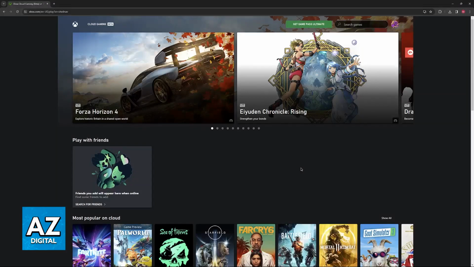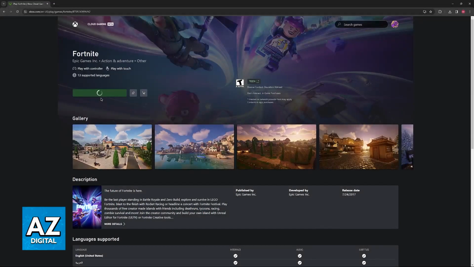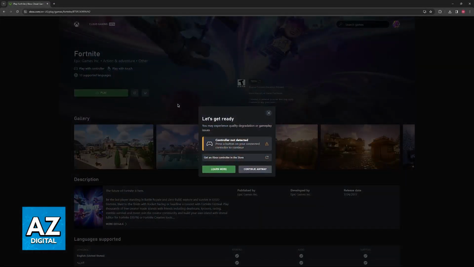So first, I would recommend trying this out on the website. By doing this process on the website first, you will be able to see if the problem only happens inside of the Xbox app or if it happens on the website as well. When you select any game available on cloud and you click play on the website, as long as you are signed into a Microsoft or Xbox account and you have a Game Pass subscription active, you might get this warning where a controller is not detected.